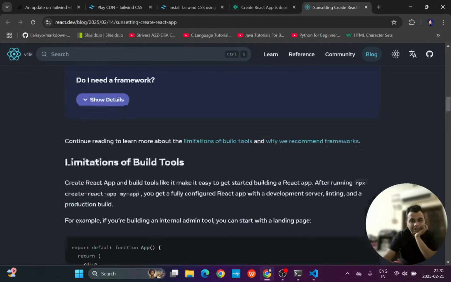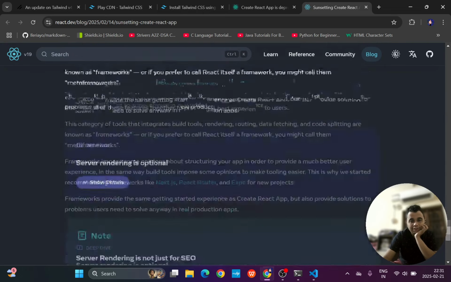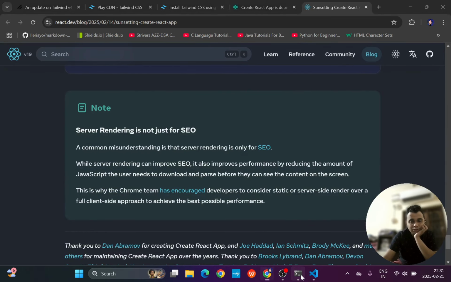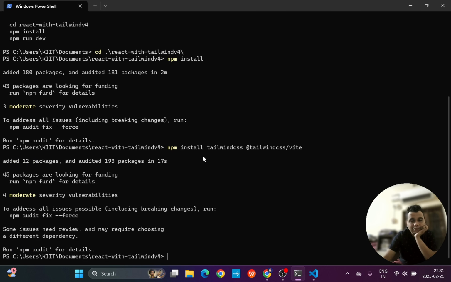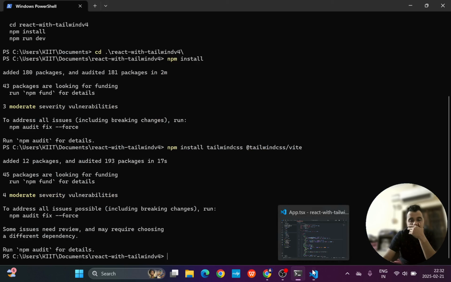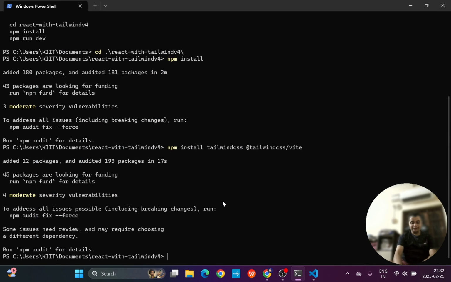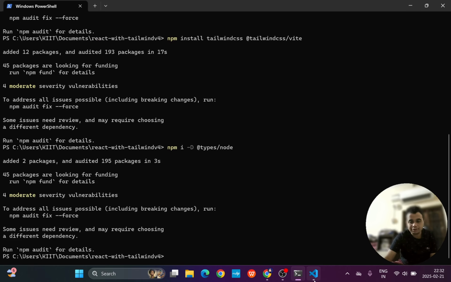Now, they have a newer way to create a React application. Most probably, you should use Vite to create a React application. You can see we have added Tailwind CSS and Tailwind CSS slash Vite. Then let us do one thing: let us add npm i -D @types/node. Let us just add that. I'll be telling you the purpose of that particular command.